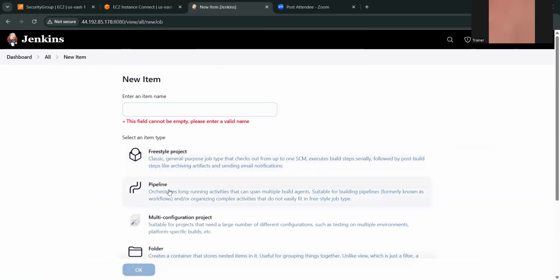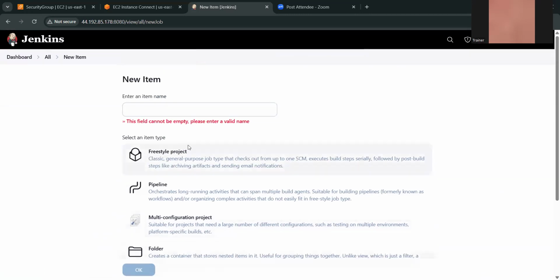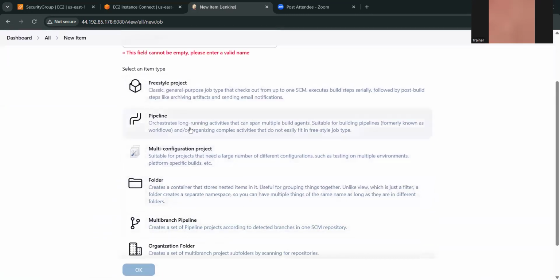Freestyle project, pipeline project, so different types of projects are available here. As per the requirement, we need to select the corresponding one. We are most probably going with the pipeline-based one.